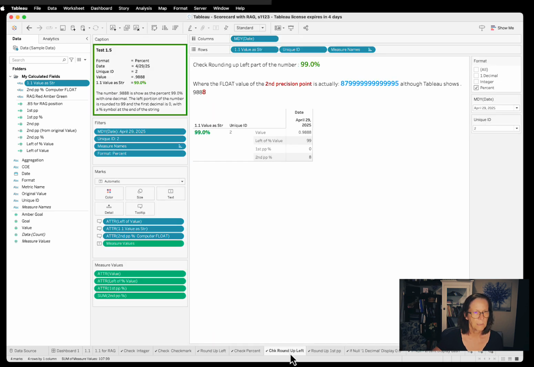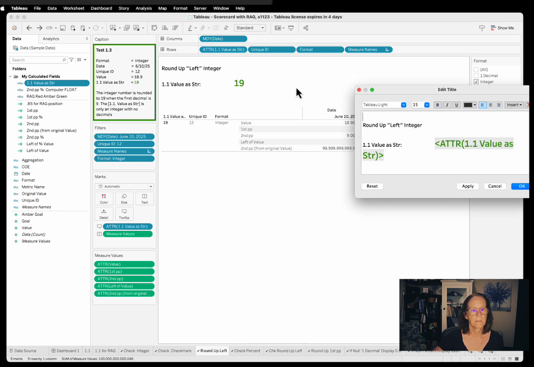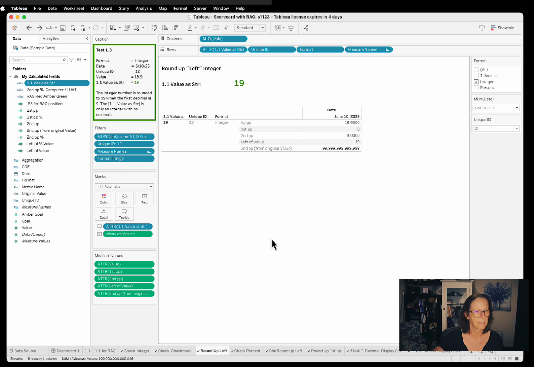Now my next one is check the roundup left. It's very similar to the left that we just looked at, but the difference is that this was in fact a percentage, and so I'm going to be rounding up the percentage after I've done times 100, then I round up the left. And you can see up here in the title area, if I double click in the title area, you can see how I edited that. I actually just added the field in the title so that at a glance I can see what it should be. It's working as expected.